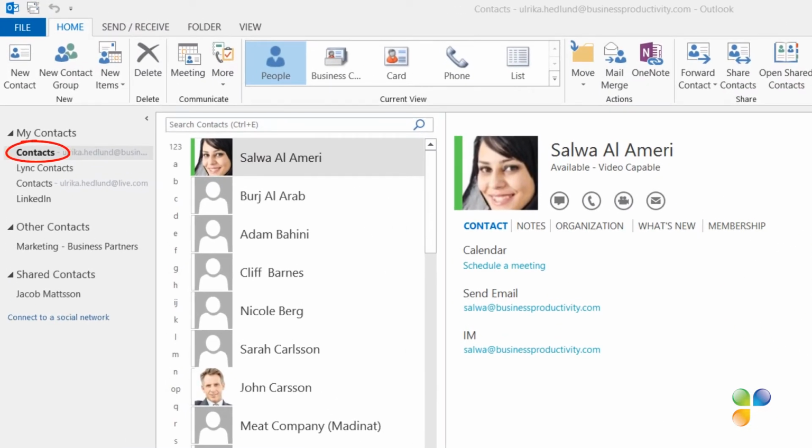Your contacts are organized in a number of different contact folders. The first one is the main folder. Typically, this is the one that's synchronized to your mobile phone if you have mobile access to your contacts. In addition, I have a contact folder associated with my Link account, one folder with my private Windows Live contacts, and one with my LinkedIn contacts. I also have SharePoint contact lists and contact folders colleagues have shared with me.